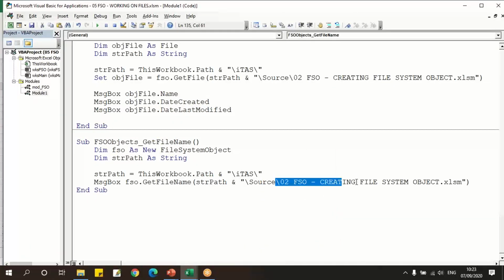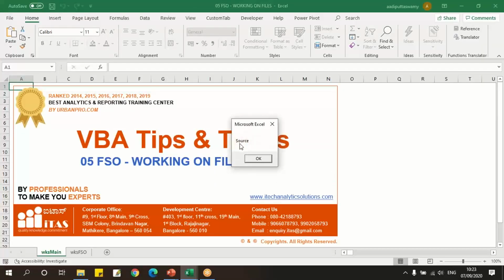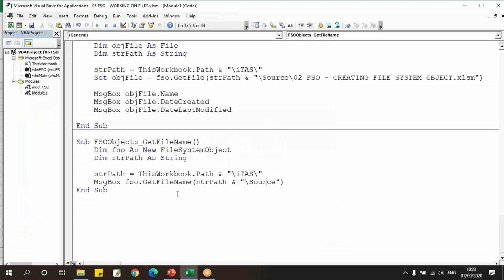Suppose if I mention only the folder, let's say I'll not mention this file name. Let's run this and see, I'll get only the folder name. So it depends whether I'm specifying a file name or a folder name. So if I specify with file name, then I'll get the file name. Otherwise, I'll get the folder name. Right.